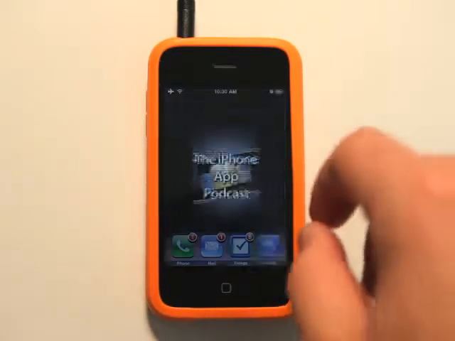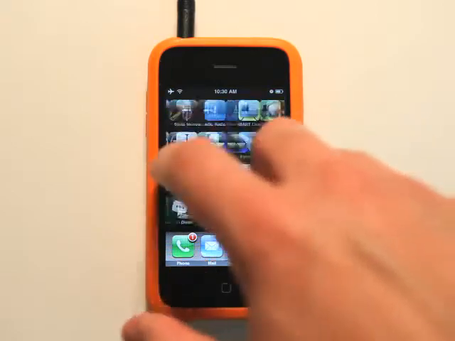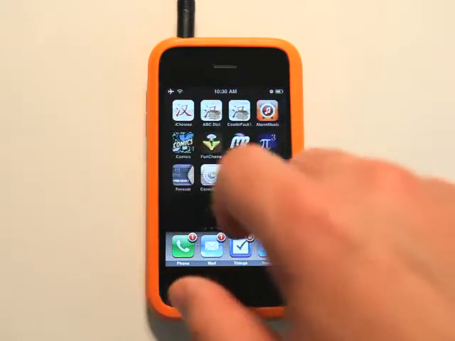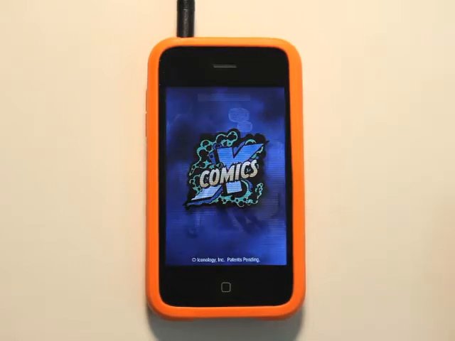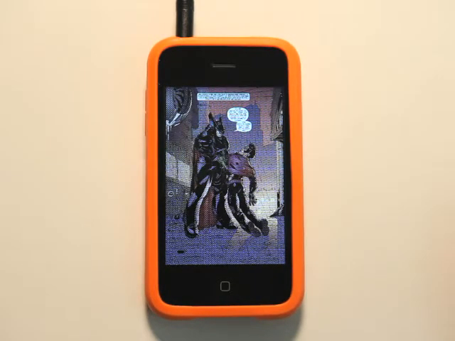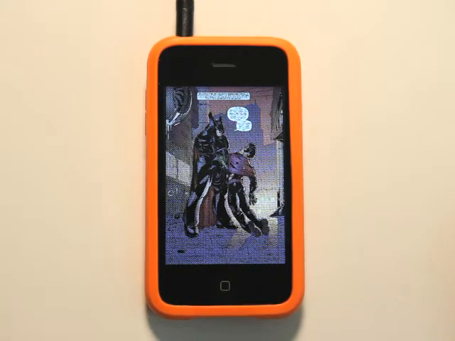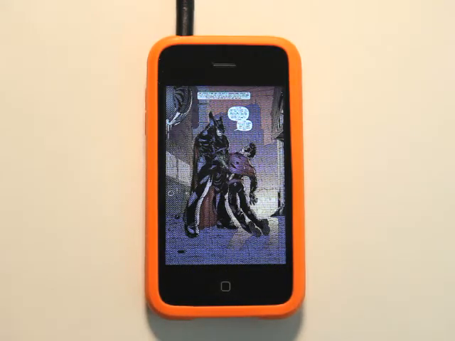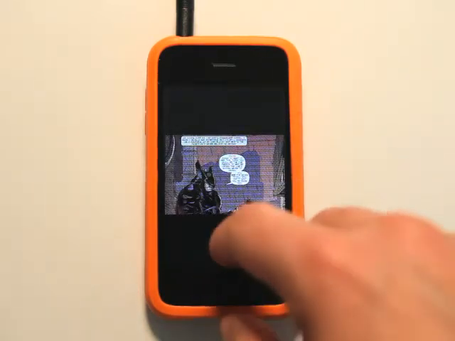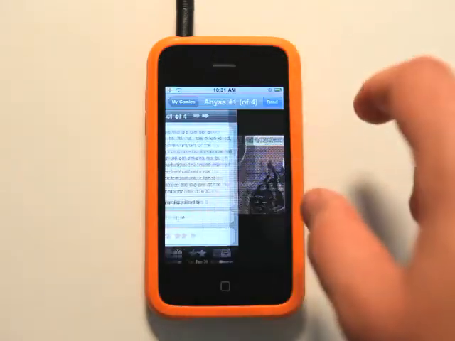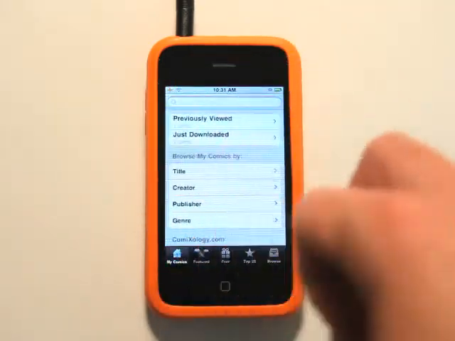Today we're going to take a look at Comics, which is a comic book reader for your iPhone or your iPod Touch that is interactive and allows you to connect to the internet and get new comics. Now, I landed right back in the middle of a comic because I quit the app in the middle of this comic, so it keeps your place, which is really cool because this app allows you to do a whole lot. And so we're just going to go right back to our main menu here and start over.